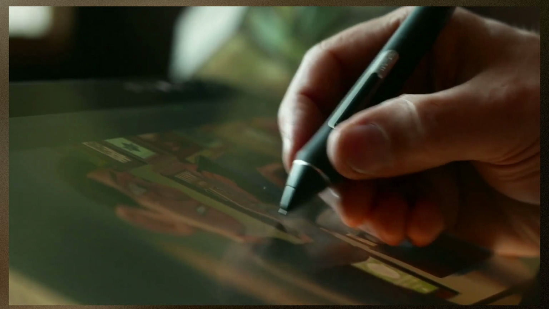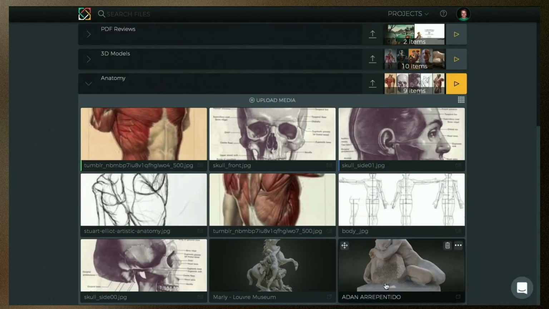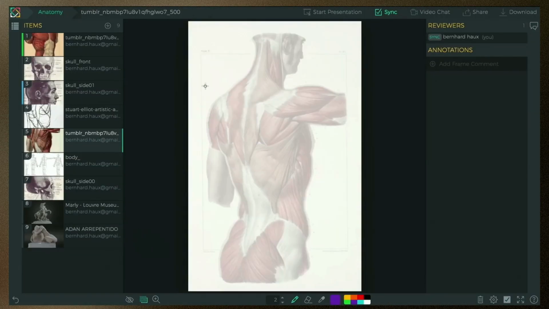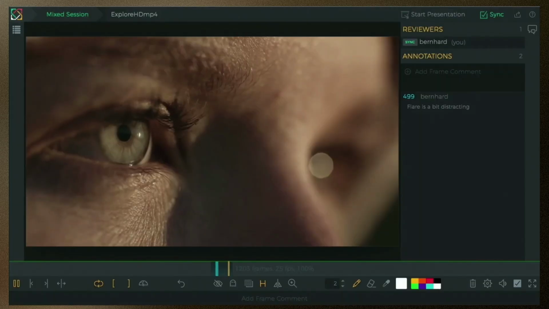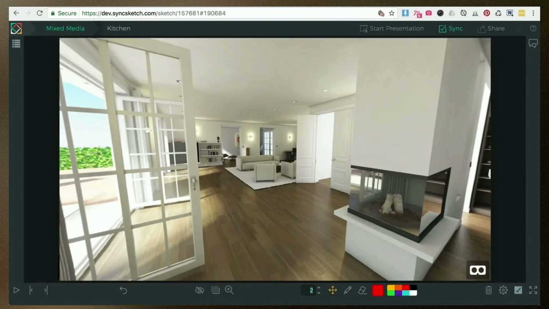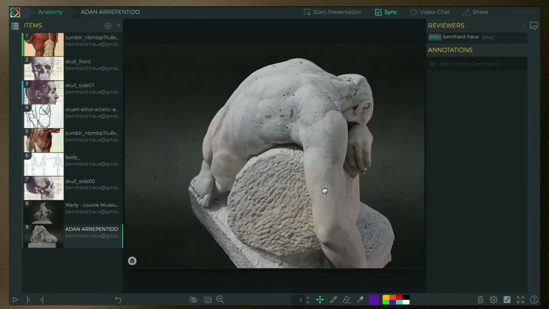Hi, I'm glad you found your way here. We want to take this opportunity to give you a quick run-through of all the amazing things you can do on SIGGRAPH. SIGGRAPH is the only cloud platform that allows synchronized real-time reviews for all types of media files: images, videos, 360 content, and even 3D models.